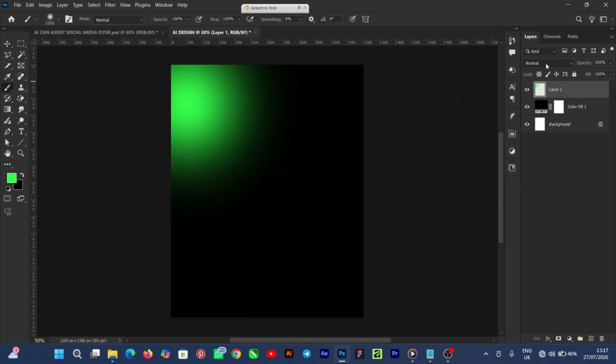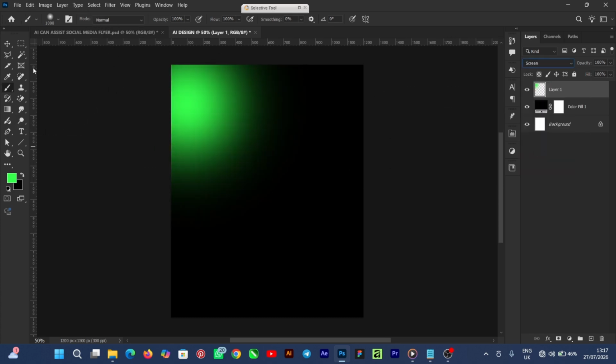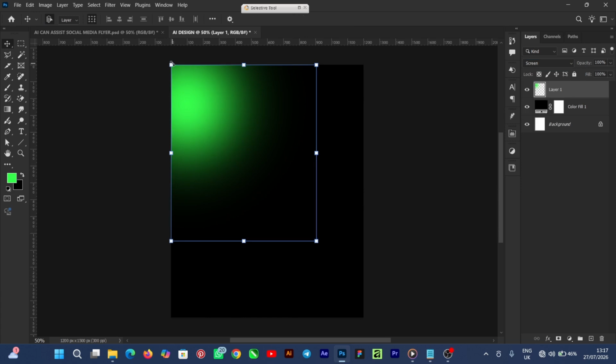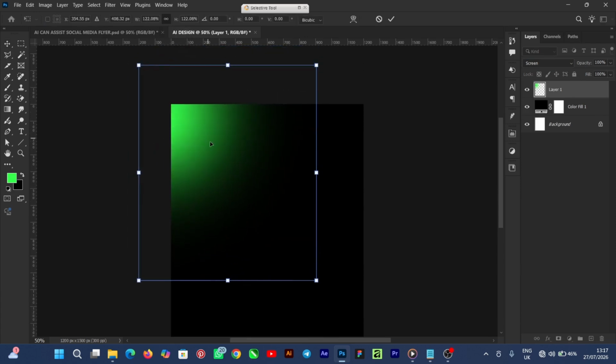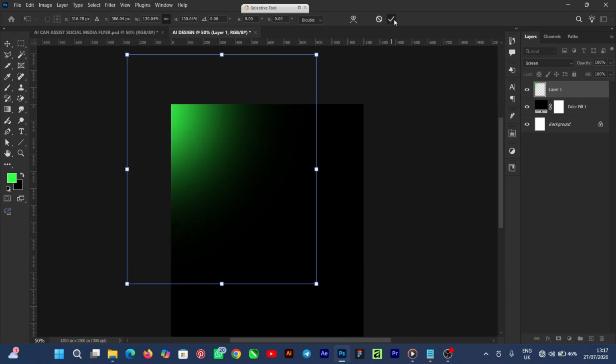The next thing is to head over to your blend mode. You want to change this to screen. So you can enlarge it like this and position it the way you want it to be. You just leave it like this, and you can press OK.